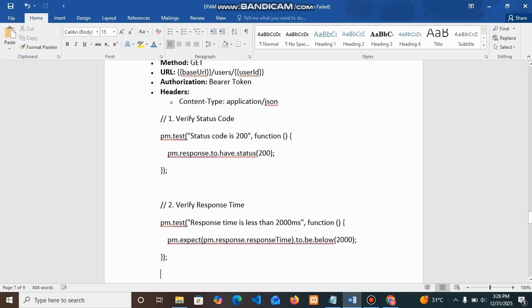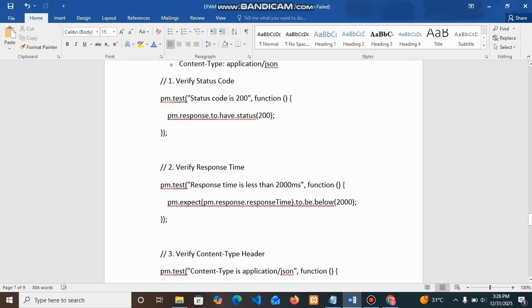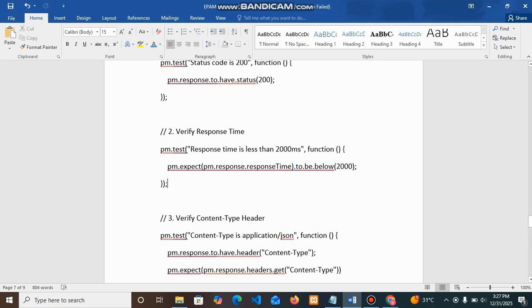The next function is checking and verifying the response time. From this function we are verifying whether the response time is below 2000 or not. In case our response is not below 2000, we are going to fail the test case. Since APIs should be fast, we are expecting 2 seconds as the response time.